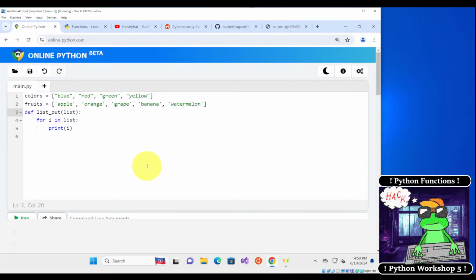So this is the function over here. We're going to list out list, and this function is going to, for the item in the list, print out that item. Okay, so this is all we need for this particular function, but we need to call the function. So how do we call the list out function with the colors list and then the fruits list?